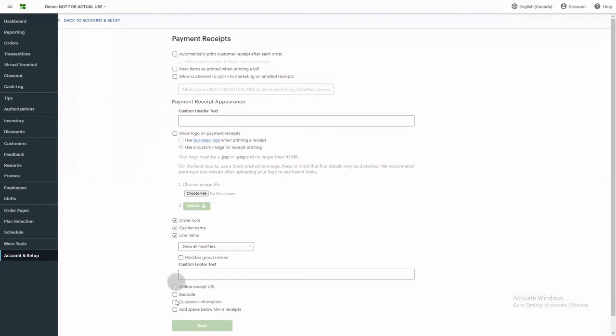All of these options are, of course, also available to be modified on the machine itself. As long as you're logged in as an admin with access, you go to the setup app, and then you'll see payment receipts in the list. And then when you tap that, the screen you're looking at looks very much like the screen here. So you have all the same options that you can customize right there on your machine.